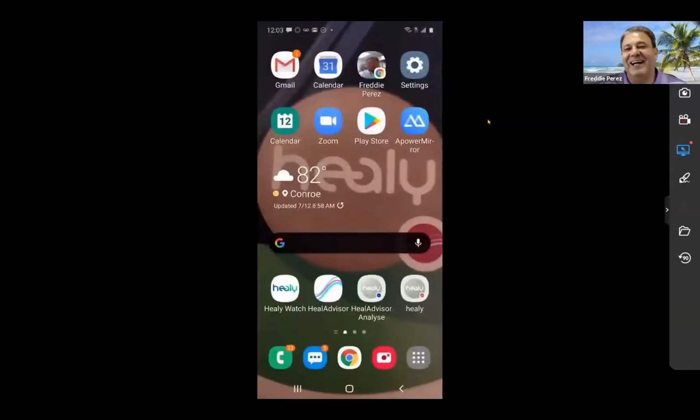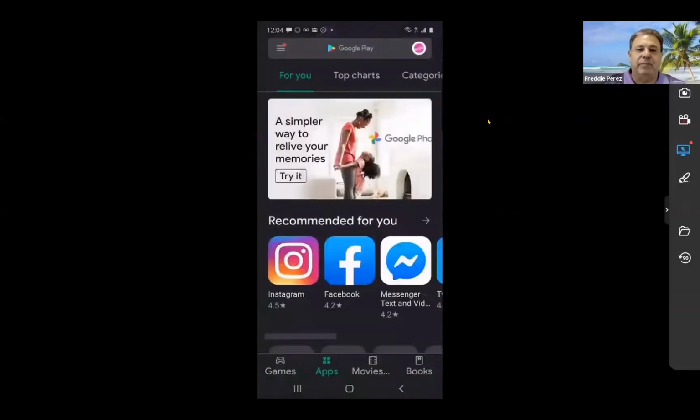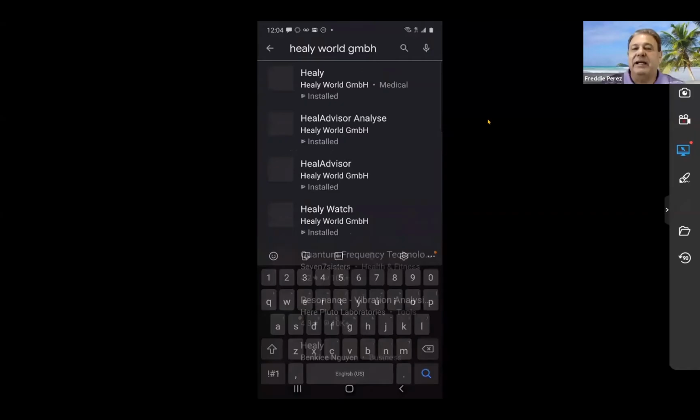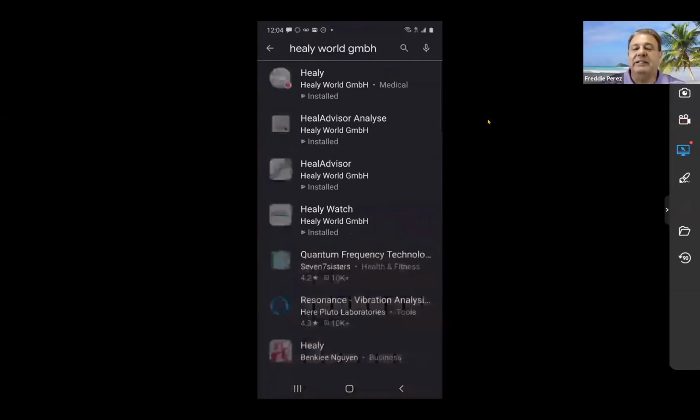The first thing I want to show you on your Android device is where you go to actually find the Analyze app. You'll see right there at the top part, it says Play Store. When you tap on Play Store, it's going to give you the search option. Up at the top, you see where it says search. When I tap that search, I already have Healy World GmbH. Now, when I tap that, it opens up, and you're going to see the 4 apps.